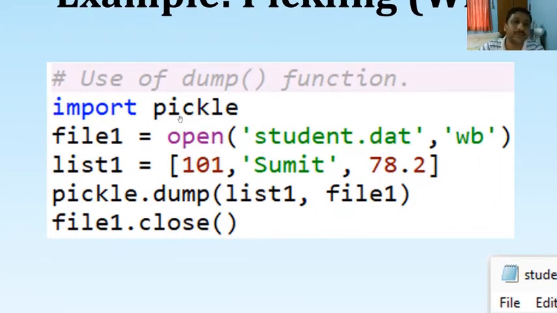First we have to import the pickle module, then file1 equals open, we open the file student.dat in wb. W means write mode and B means binary mode; we have to give both, write mode and binary file. This function will create this file on the computer disk, permanent storage, and make a link between that permanent file and this file1 file handle, the file object.